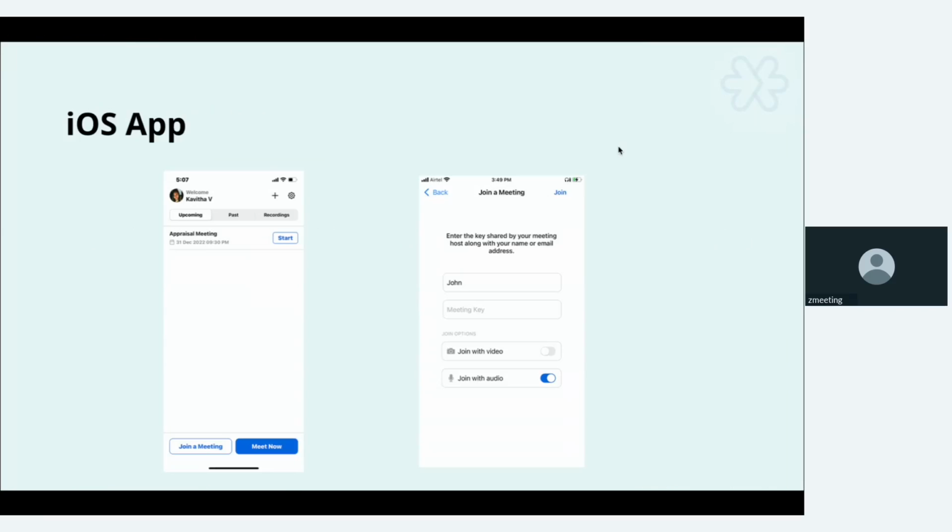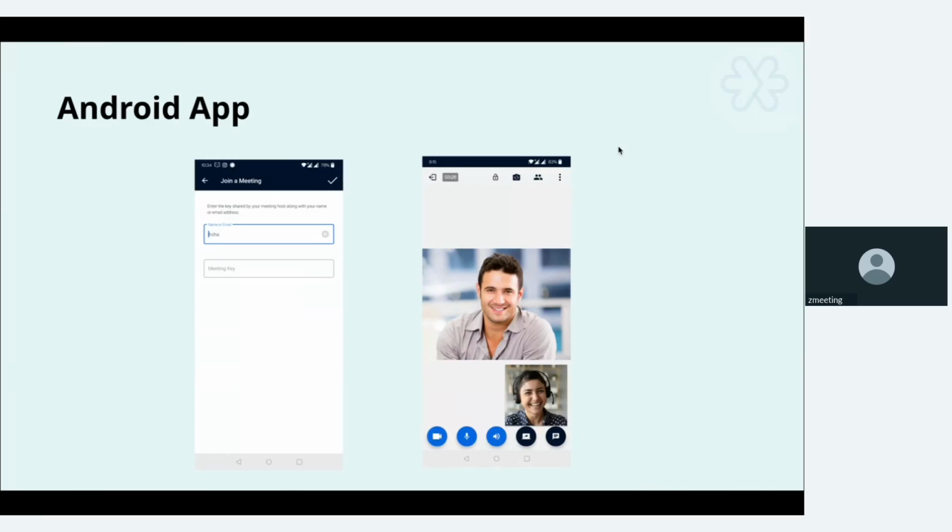So you can use Zoho Meeting mobile applications to hold meetings, attend live webinars, participate in polls, make video calls, and much more. So all this can be done from the Zoho Meeting mobile application.